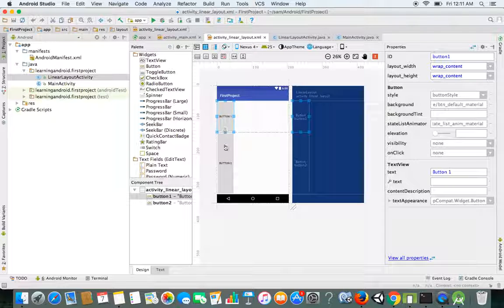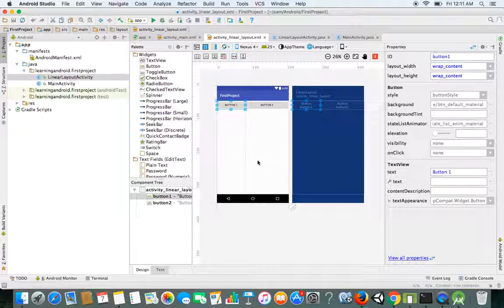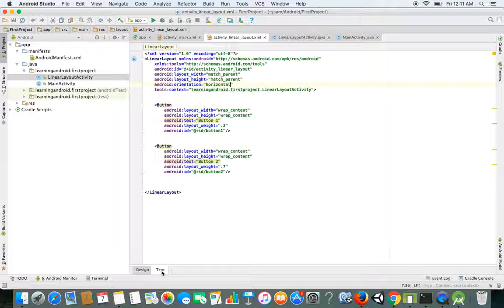Because the whole layout weight should actually sum up to 1, and here we have given 0.3 to the first button and 0.7 to the second button, that's why the second button is taking more height in this particular case. If you do horizontal here, now you can see horizontally button 1 and button 2. So that's how you can define weight.